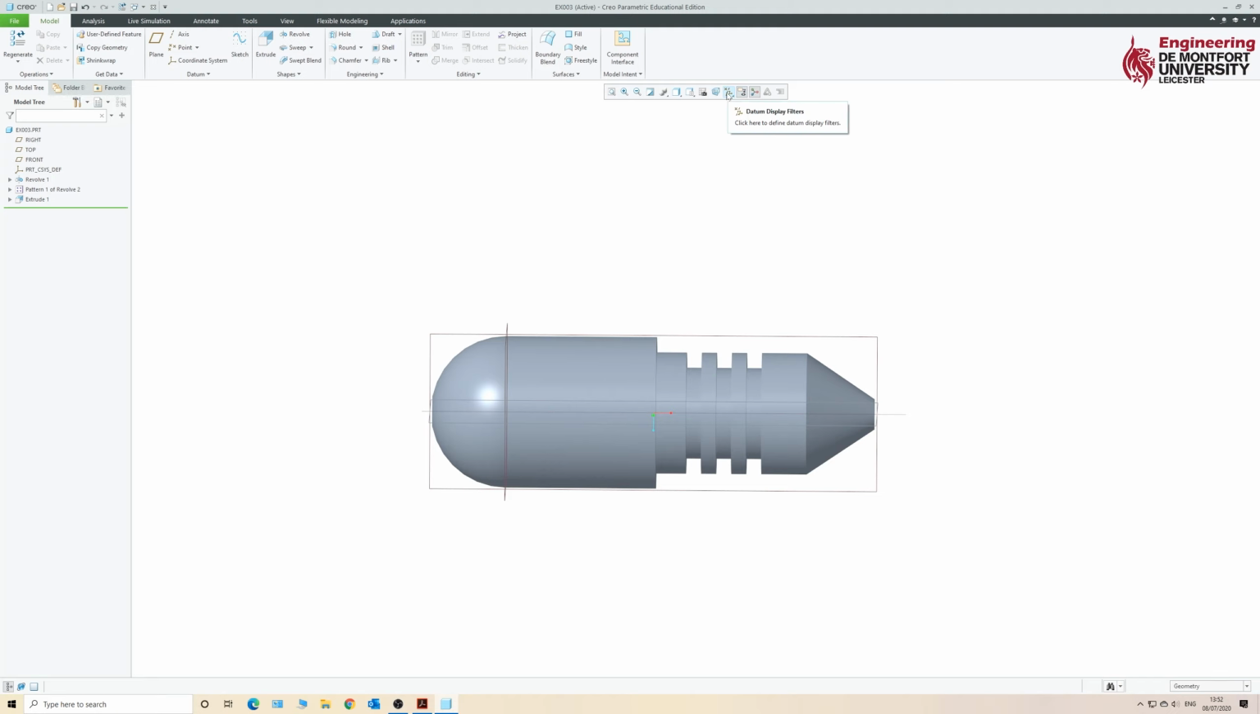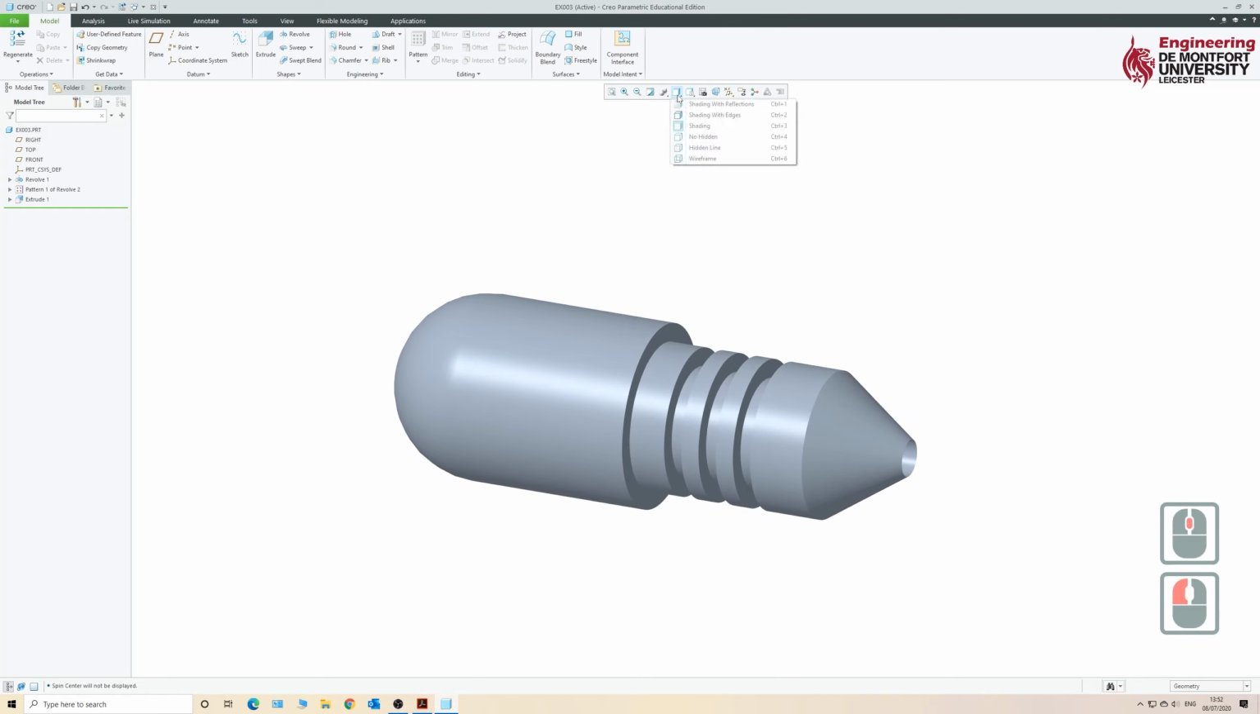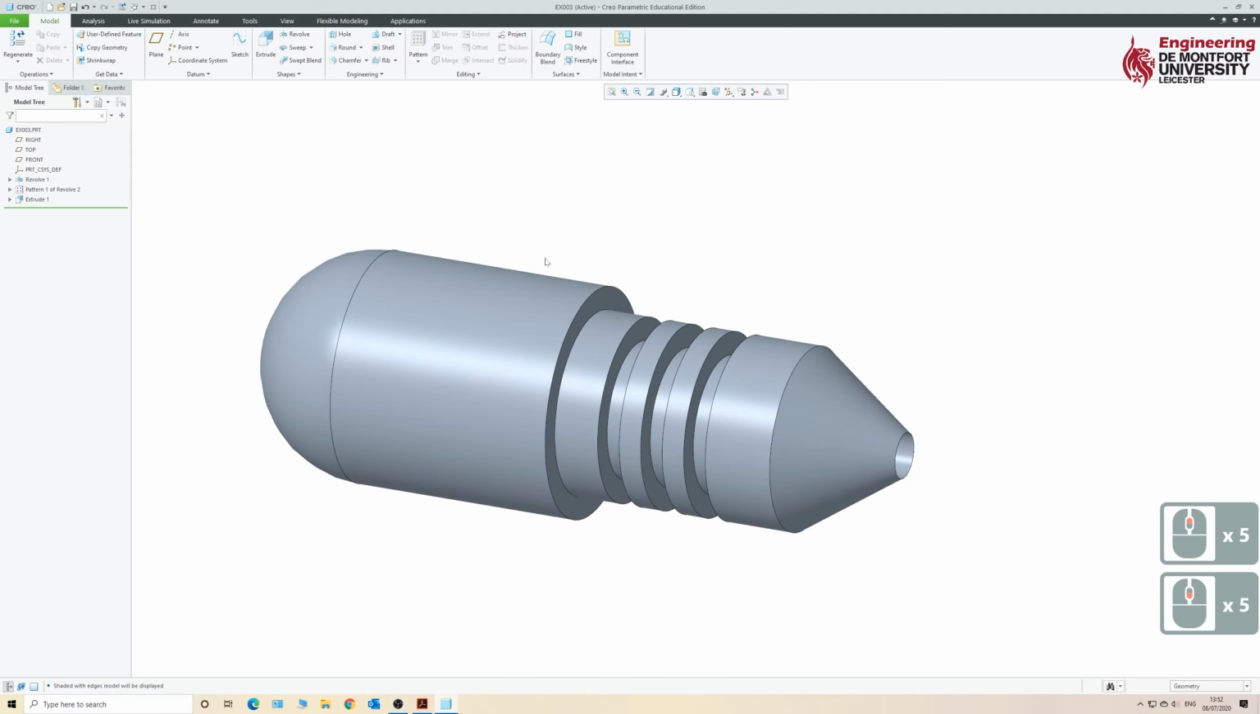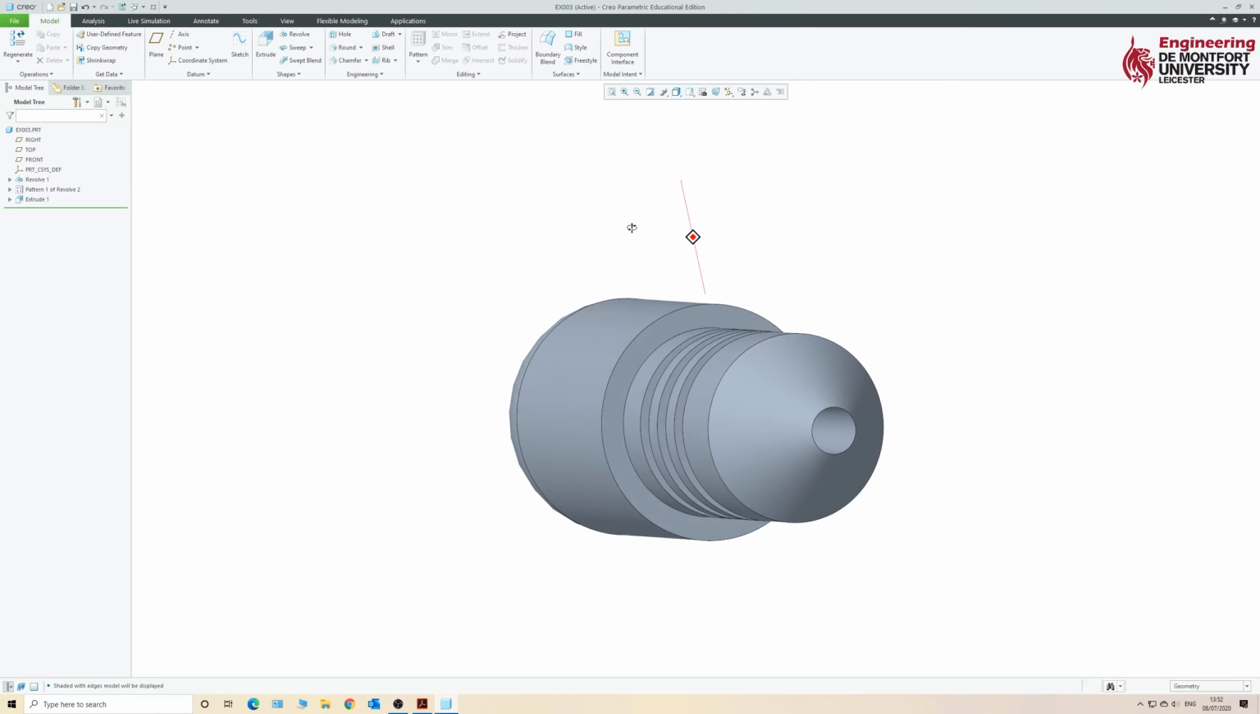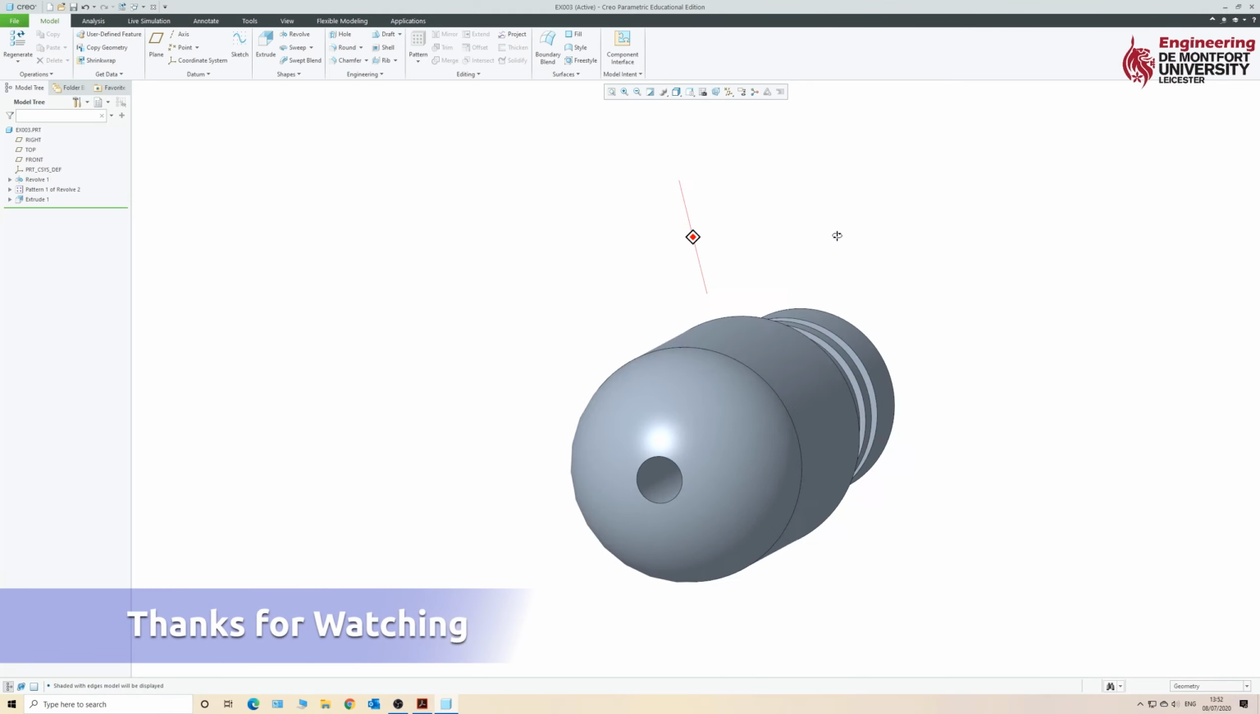So if we just remove some of the clutter, change our view slightly, we've converted our engineering drawing into our 3D component.